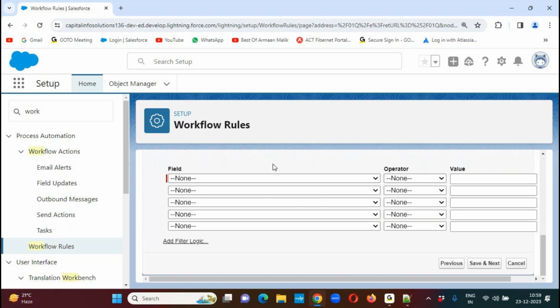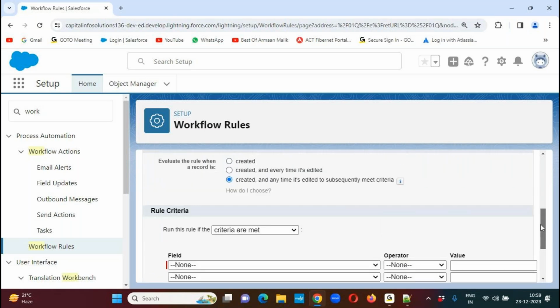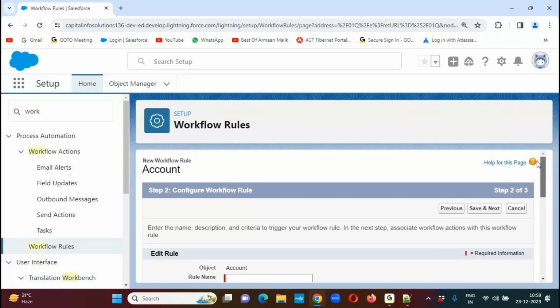So workflows are not required here, because workflows are no more right now. Nobody is using workflows. Everybody is going to be using flows.